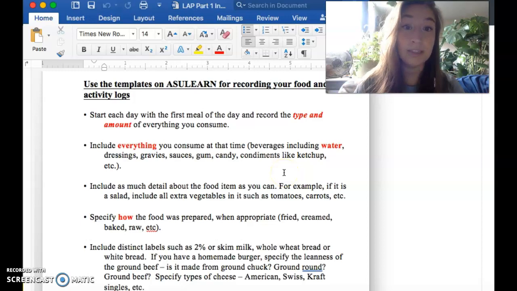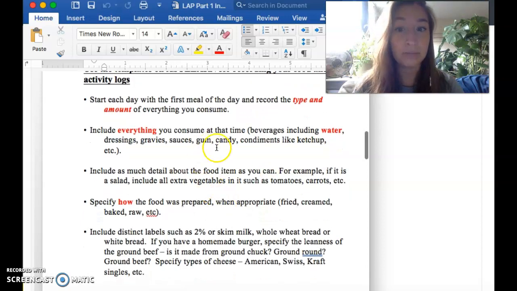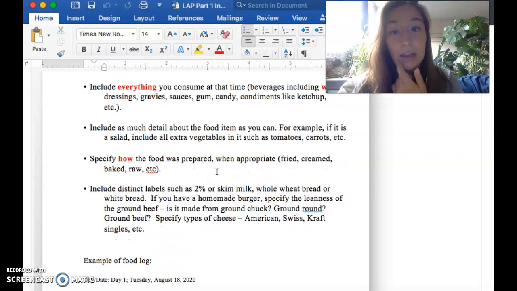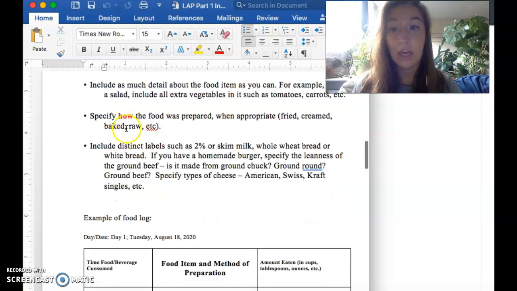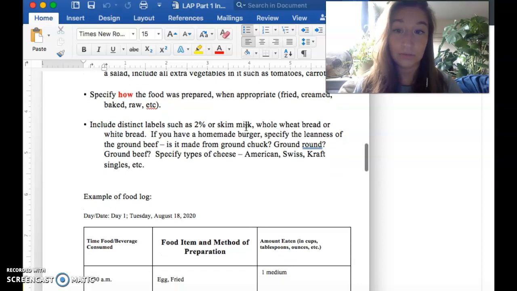Likewise, if you went to McDonald's and got a hamburger, you would want to put like McDonald's quarter pounder. Gum, any beverages, alcohol, things like that. Same thing if you made a salad, you would want to put every vegetable that you put in the salad, croutons, anything like that. You also want to put how it was prepared. So if you baked a chicken breast, fried chicken, however else you make things.